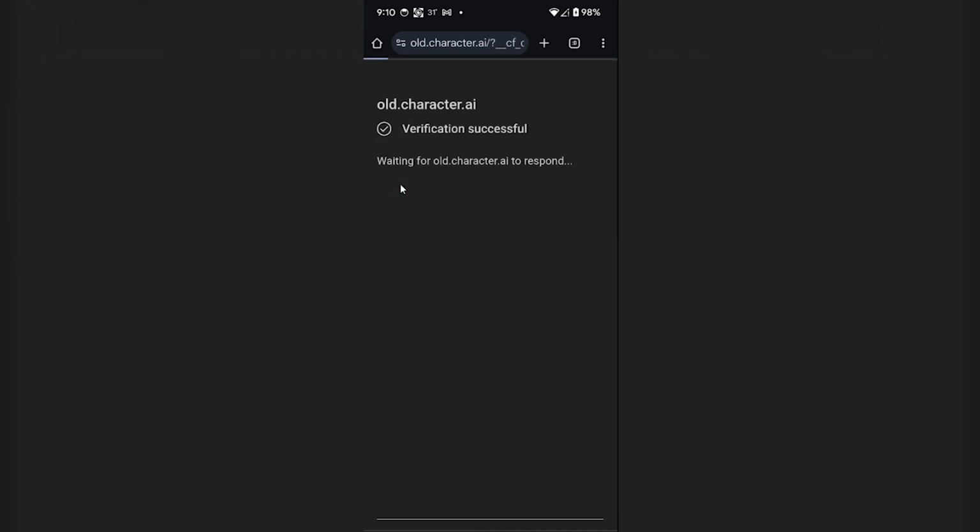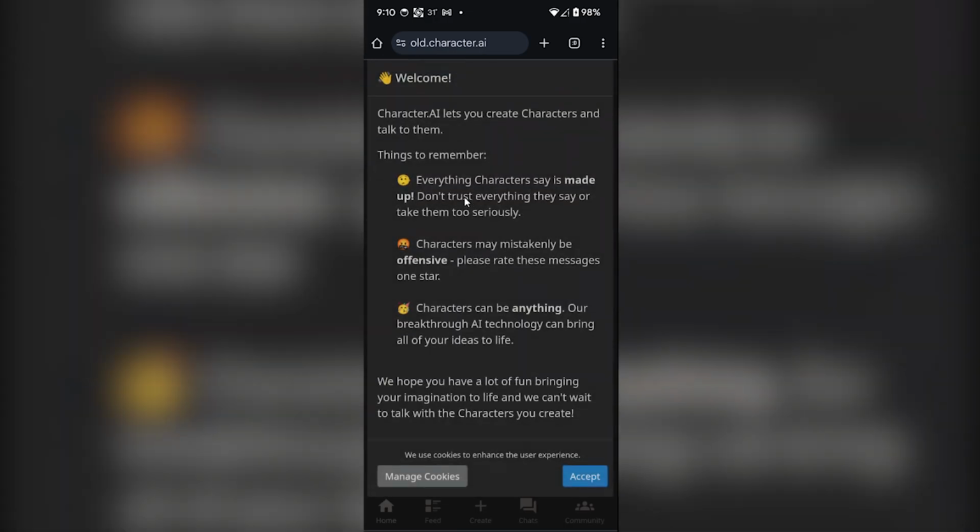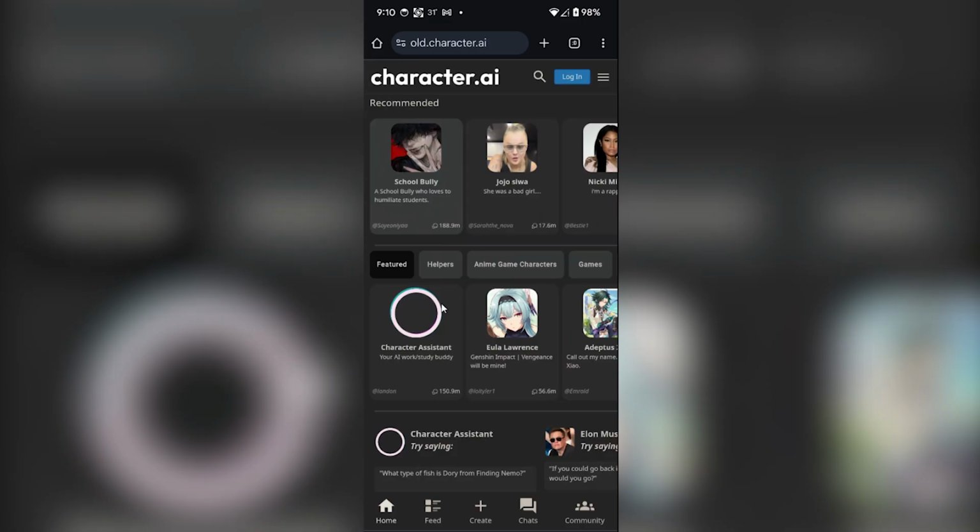Click on verify if you are human. Once verified, the old Character AI website will open. You have to click on accept. From here, I will click on create at the bottom center.